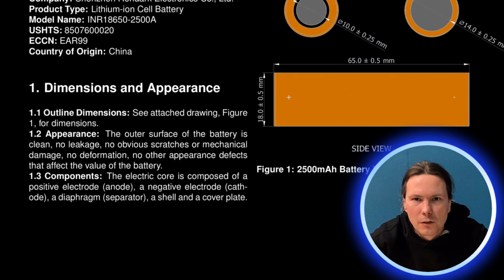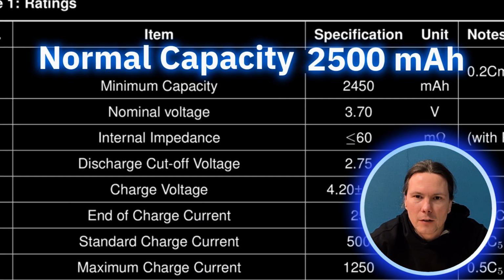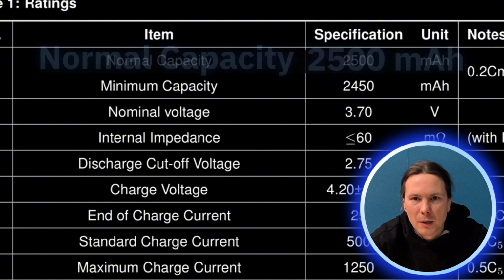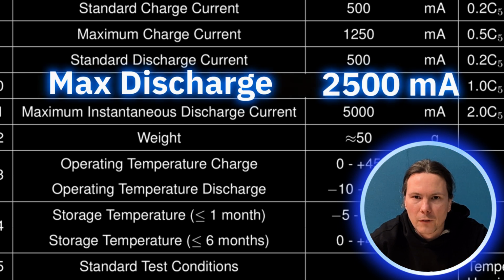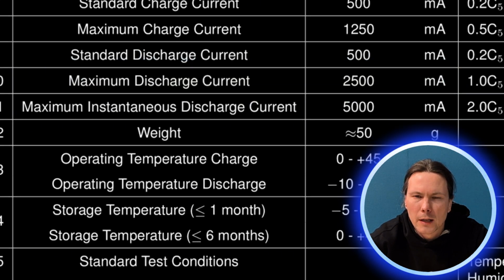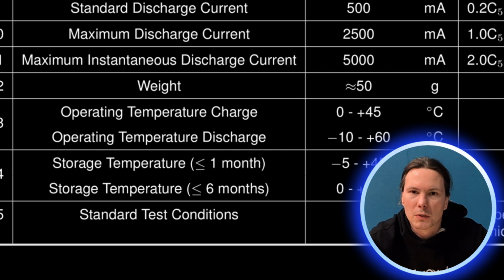Here's a data sheet for an 18650 cell. It's got 2500 milliamp hour capacity up here. And then it's got half an amp standard discharge current, and then it's got 2.5 amp maximum discharge current, and then it's got this other one, 5 amp maximum instantaneous discharge current. Surprising that they broke it out to 3. I expected 2 numbers there, but we can work with this, right?